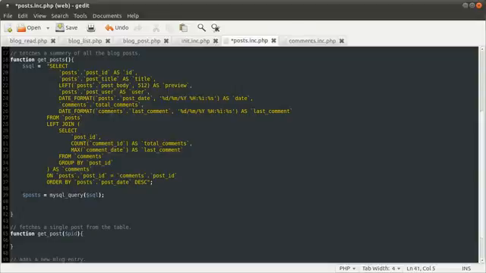Basically, we want to loop over this query result and put all of the rows into an array, which we can then return. So I'm just going to quickly define the rows variable as an array, and that's it for this tutorial.